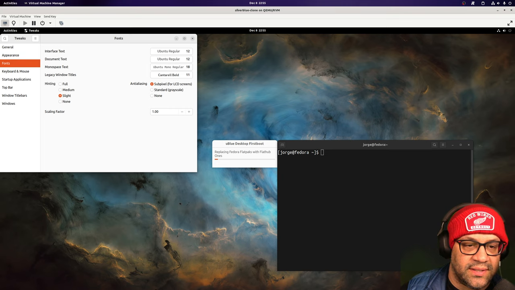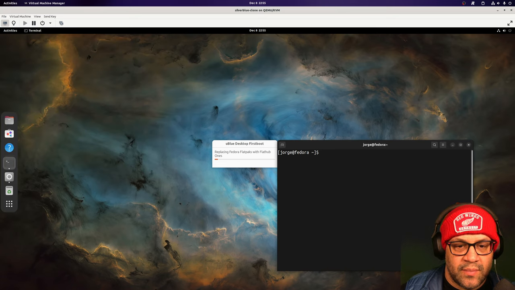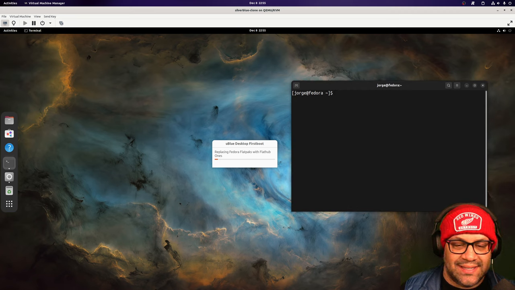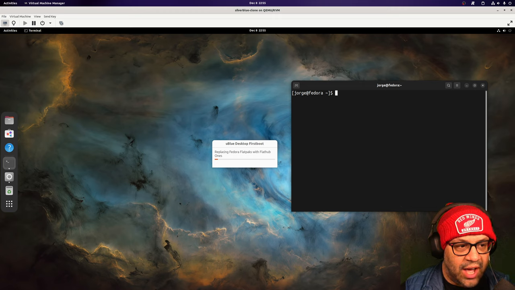And if we go to the fonts, these are the Ubuntu fonts that I wanted. I changed the anti-aliasing to match Ubuntu and stuff. Here's my minimize, maximize and stuff. Pretty neat, huh?